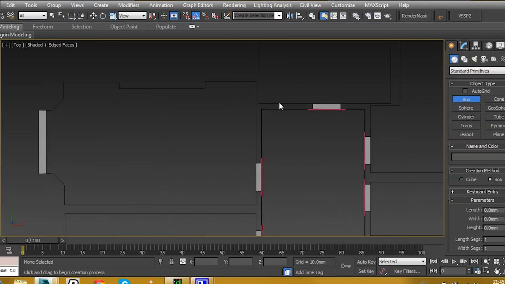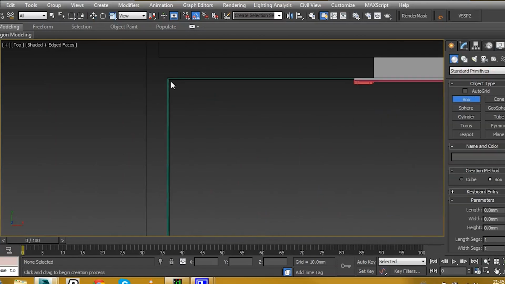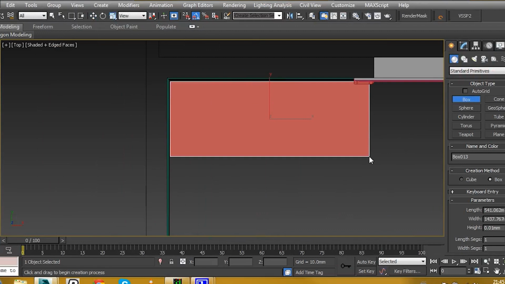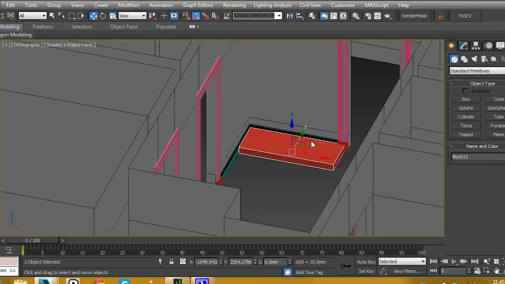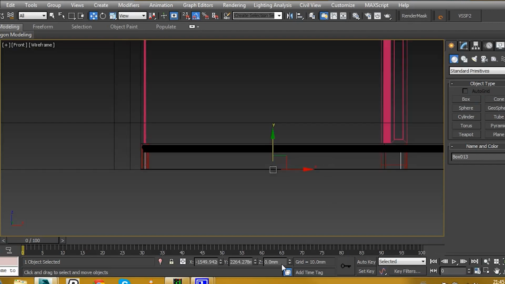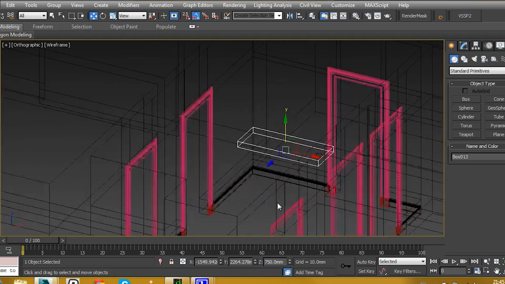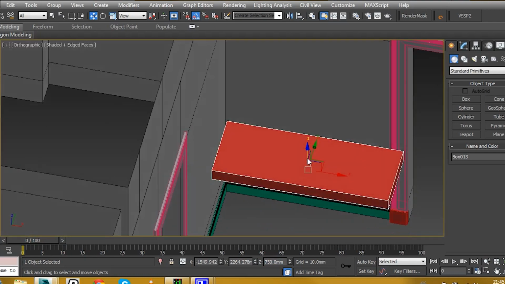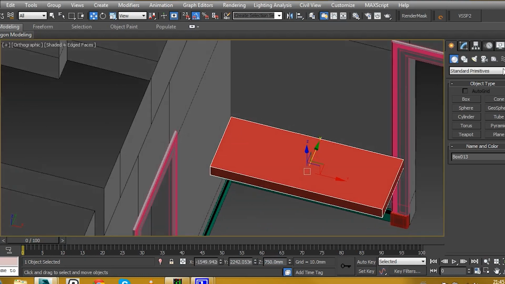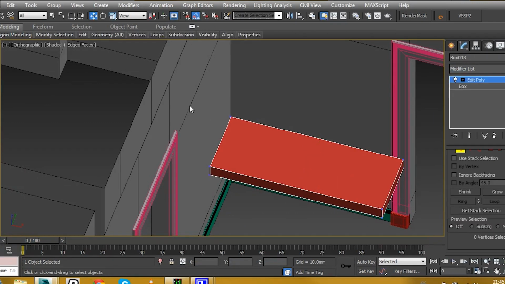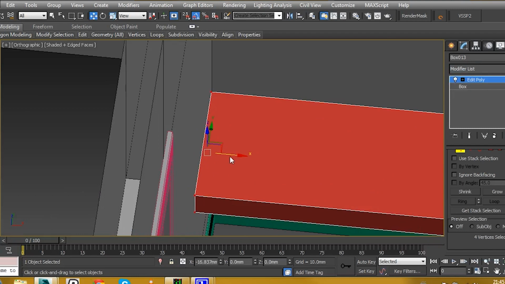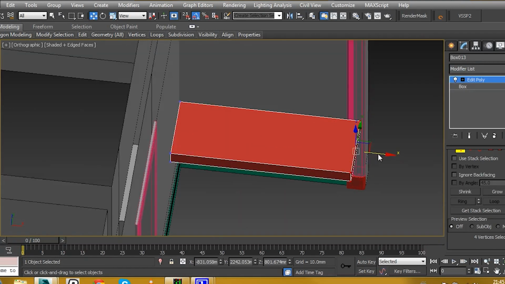And we're going to create a box where the console table will sit. So we'll just create a box roughly about here, like so, and we'll go to our front viewport and adjust it on the Z axis to about 750. Like so. So pull it out a wee bit. If we apply an edit poly here, just going to adjust these vertices, move a wee bit closer to the wall, right there, and these ones away from the doorway slightly.